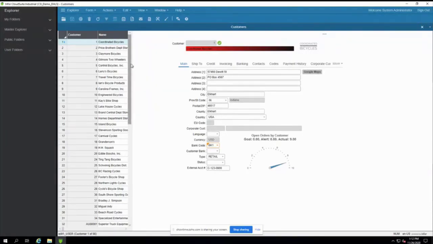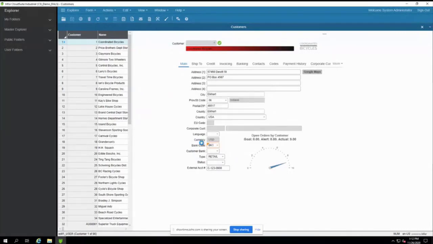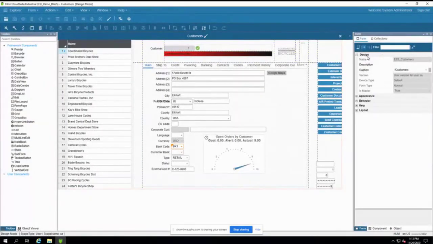Okay, so to get into the edit mode, we simply click on the design button, which is a paintbrush here on the menu bar. And this is our scope, so we can do user, group, or site default. I'm going to select user and click OK. Now this is going to open the form into our edit mode. We're going to see a list of components on the left-hand side, and on the right-hand side, we're going to see the properties of each component or field on the form. What we're going to do now is walk through each of the 5 personalizations I made to this form, and I'm going to show you how I made those changes.